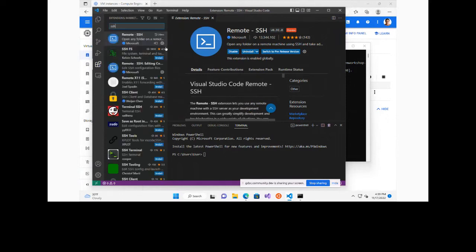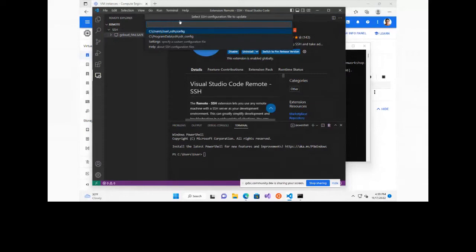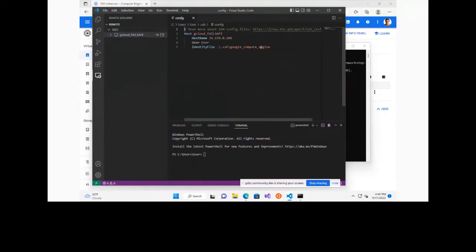So after this installs, you will get this new tab for Remote Explorer. You can see I have my failsafe already configured, but yours will probably be empty. What you want to do is go up here and then SSH and then click the little gear icon. And basically, it's going to ask us to select which SSH configuration file to update. Just pick the first one. The second one is more of a general config, but you can just do the one for your user.